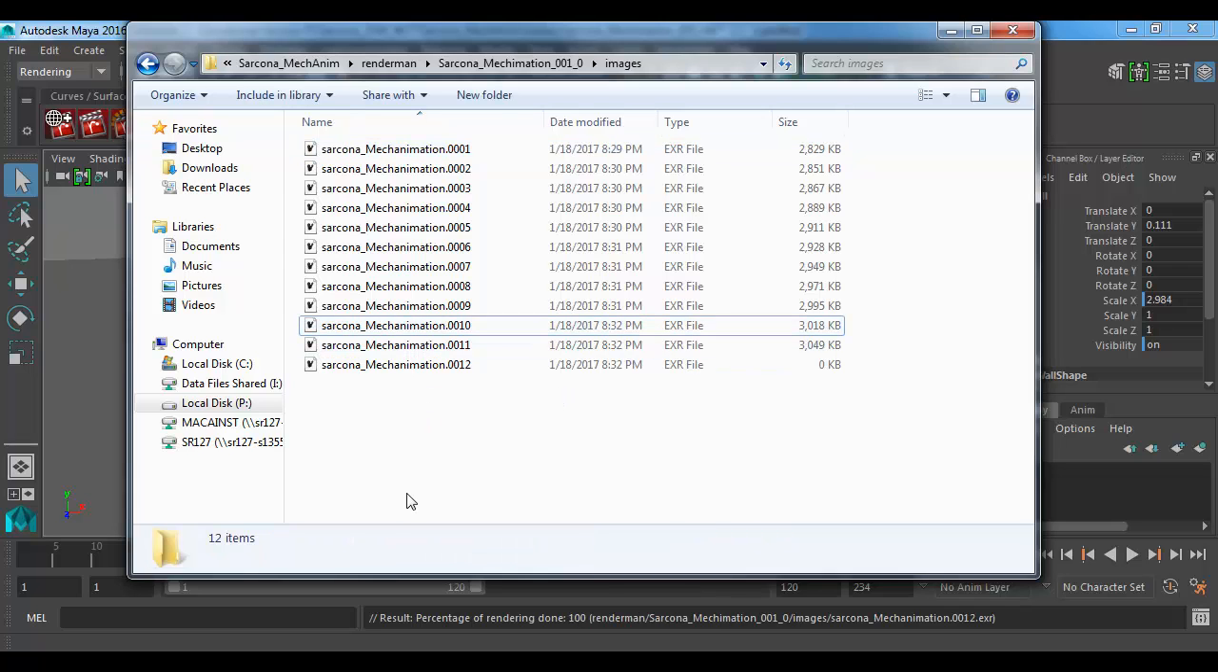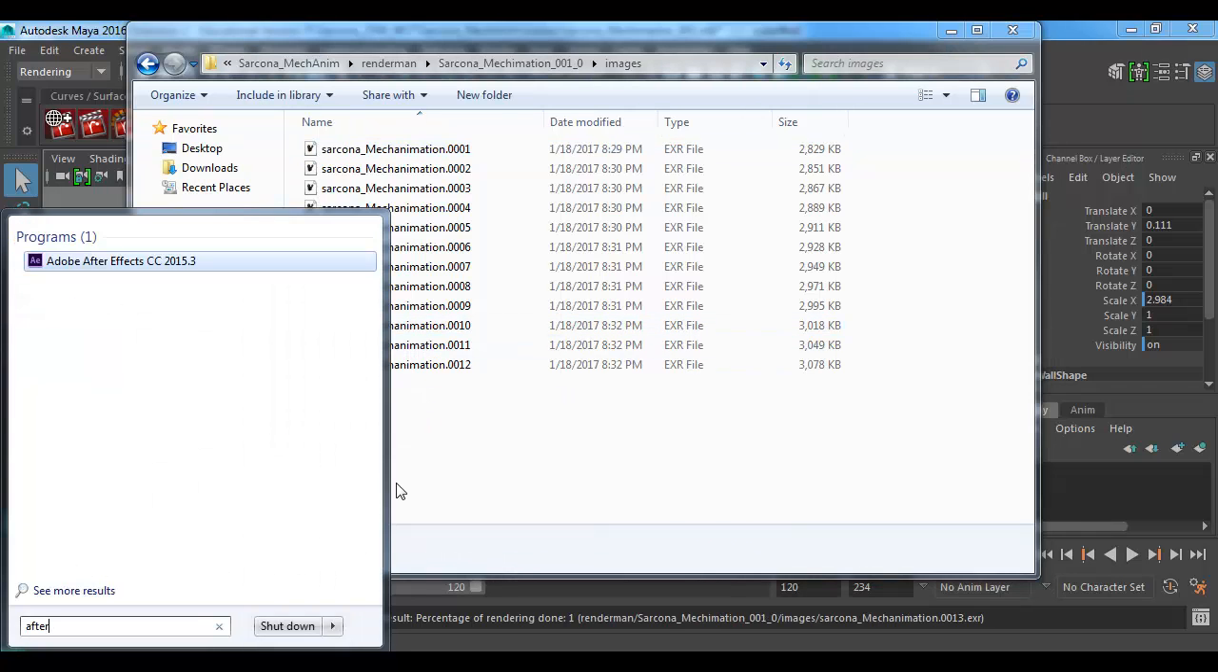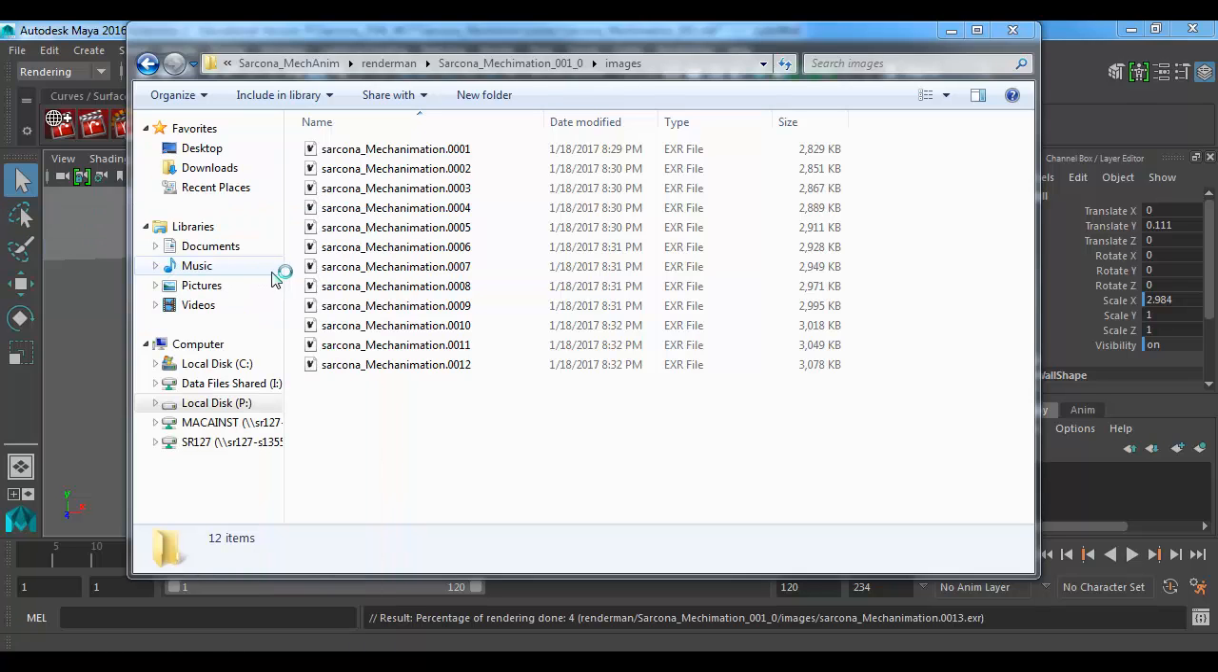Cool. So we're going to pretend that this is all done rendering. So I'm going to go into After Effects, and I'm going to show you then how we would take this animation, bring it into After Effects, and then make a movie.